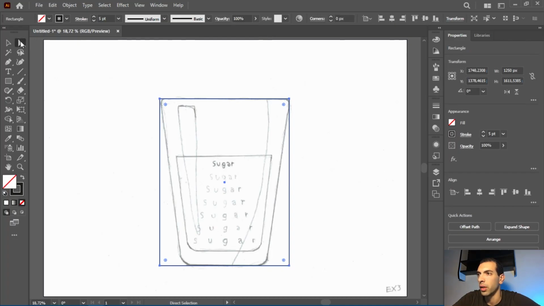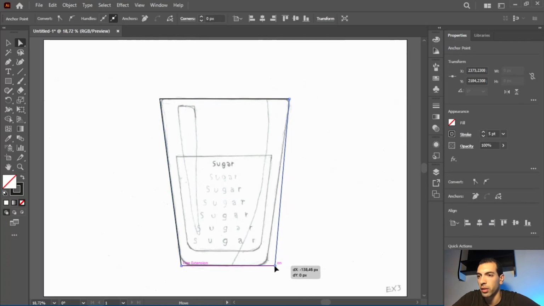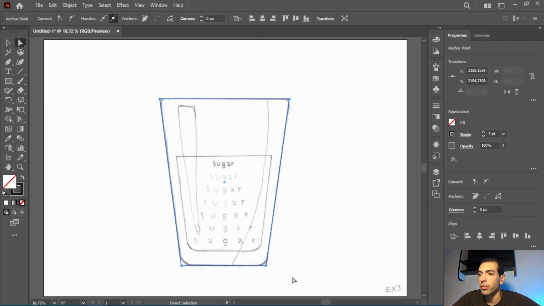Now with the direct selection tool, I'm gonna click on this point and I'm gonna take it to the right. I'm gonna click on this point and I'm gonna take it to the left. Make sure you stay on the same horizontal line, don't go up or down. Same horizontal line, and place the point here. Now I'm gonna select both of these points and I'm gonna round the corners just like this, and I make sure I match the sketch like this.